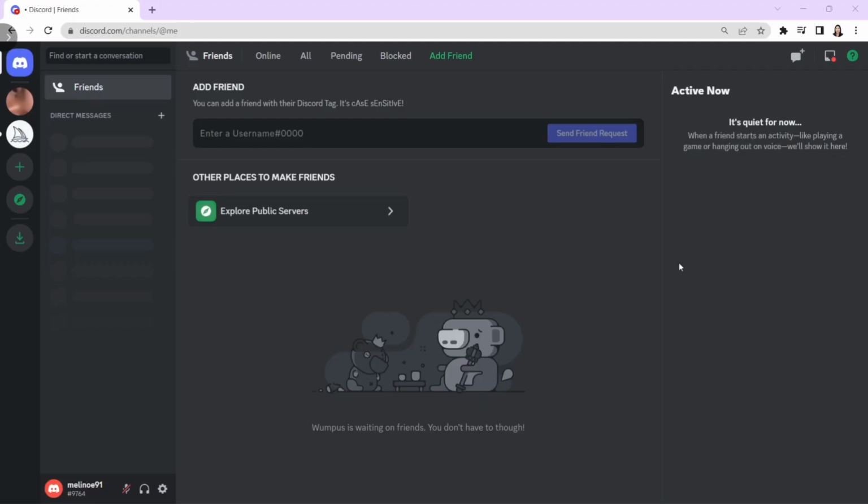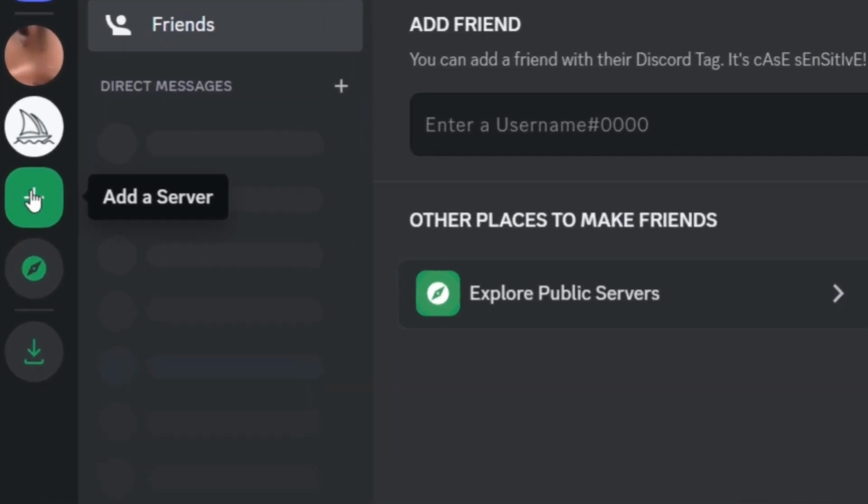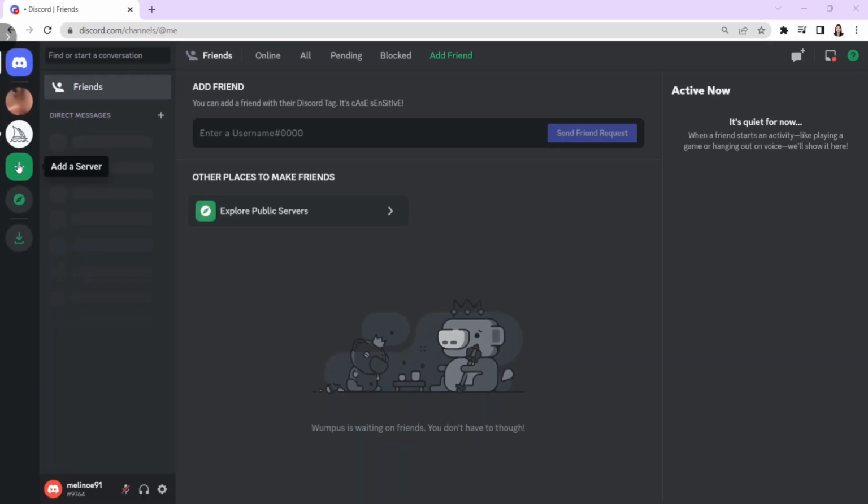So first, make sure you are already in your Discord account. We know that this plus button here allows us to make a new server. If you want the new server for this, you can always click that, but if you just want to pick one of your private servers, just like in my case, you can do so.